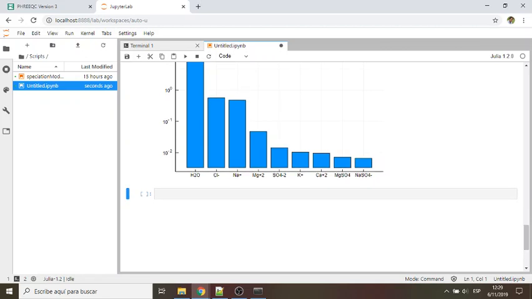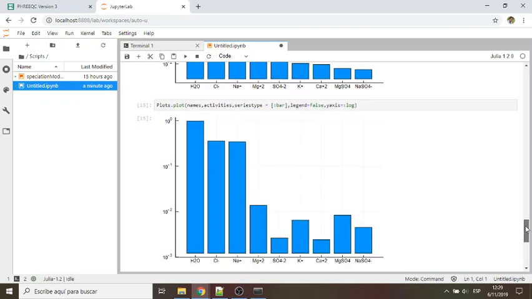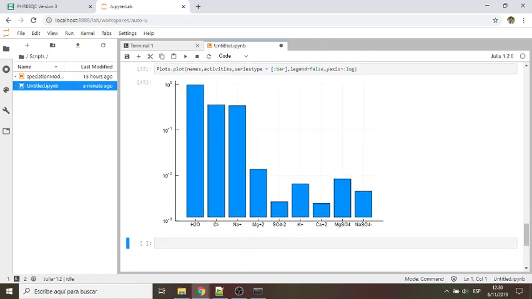Okay, what else do we need? For example, we can plot the molarities, but we can plot also the activity. We can plot the activity, and then we see that the activity is much higher related to water from calcium and sodium. No?